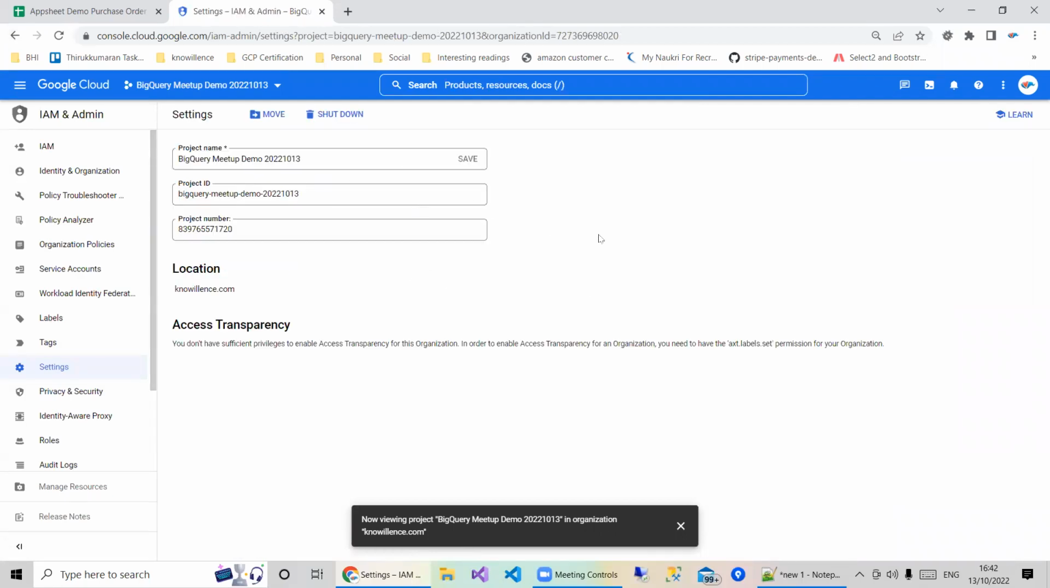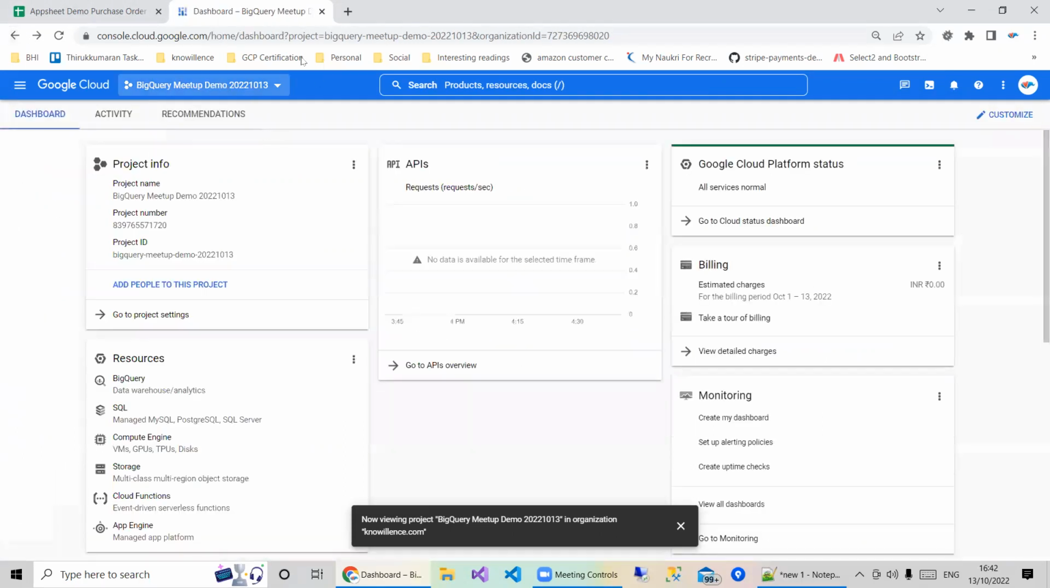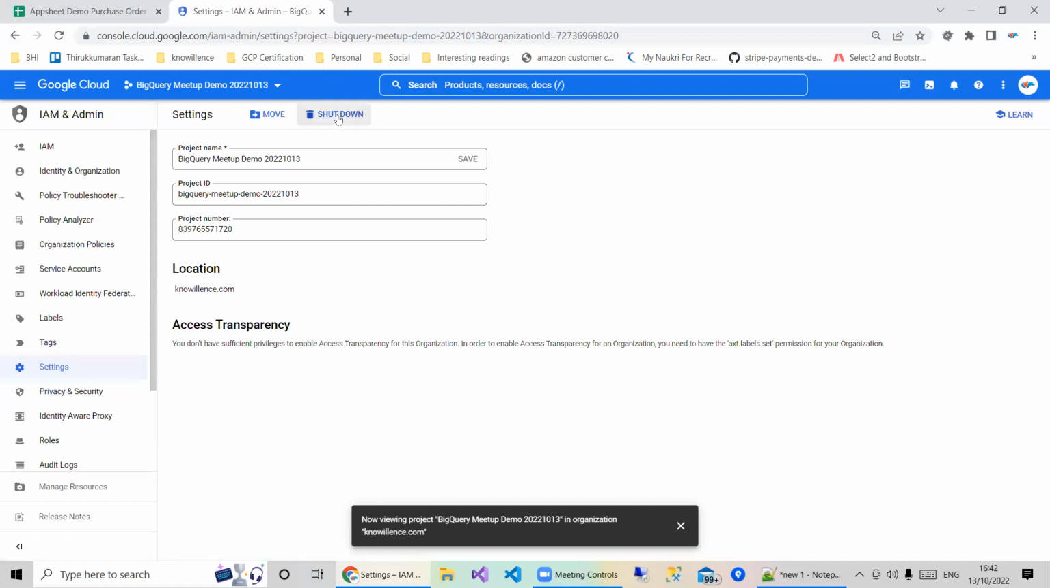Somebody has hacked my project and they're using all the resources, and I don't know how to shut it down or find out which service is being hacked. All you need to do is come to the project's homepage and then go to project settings. And here you will see shutdown. Click on shutdown. That's it. You protect your billing.